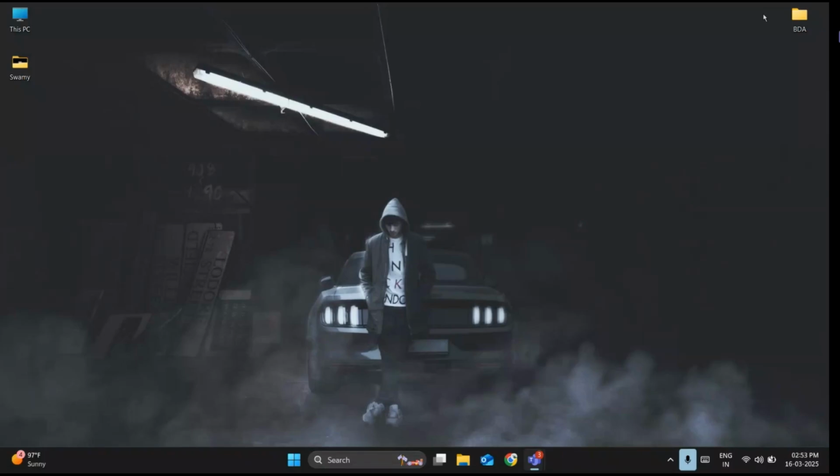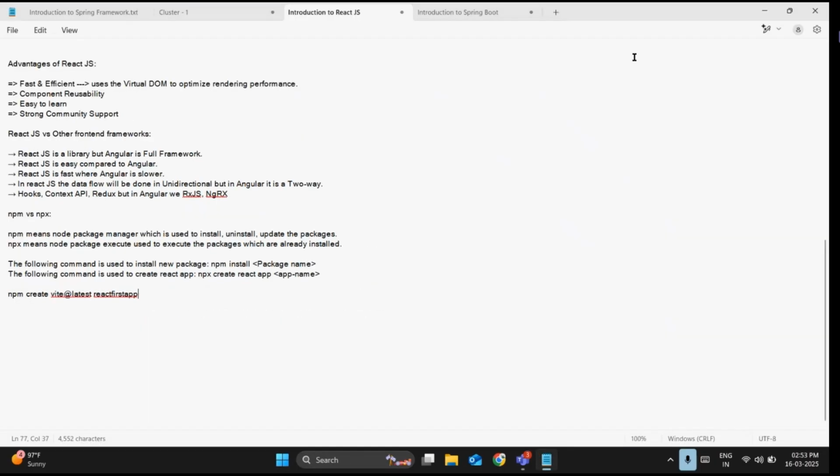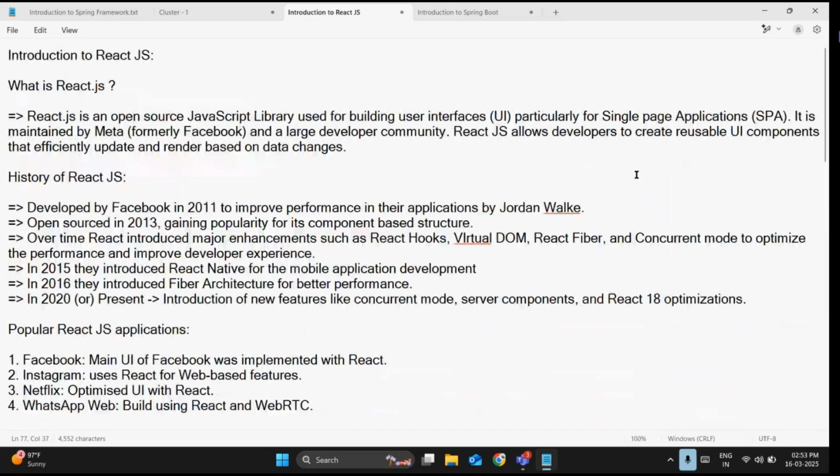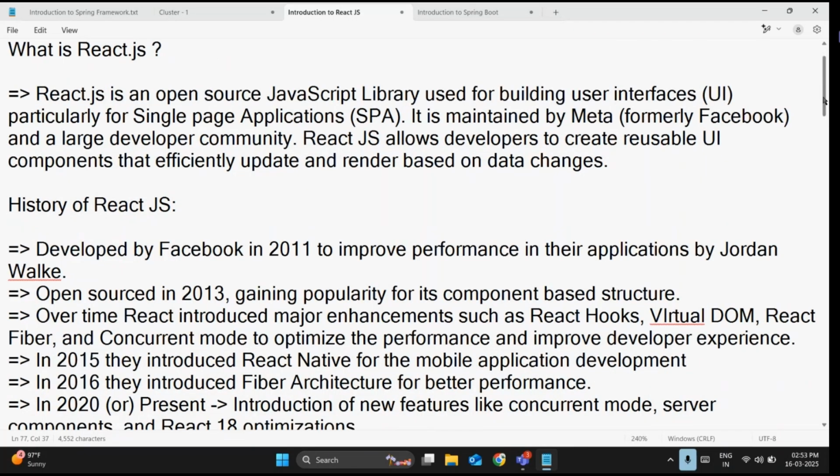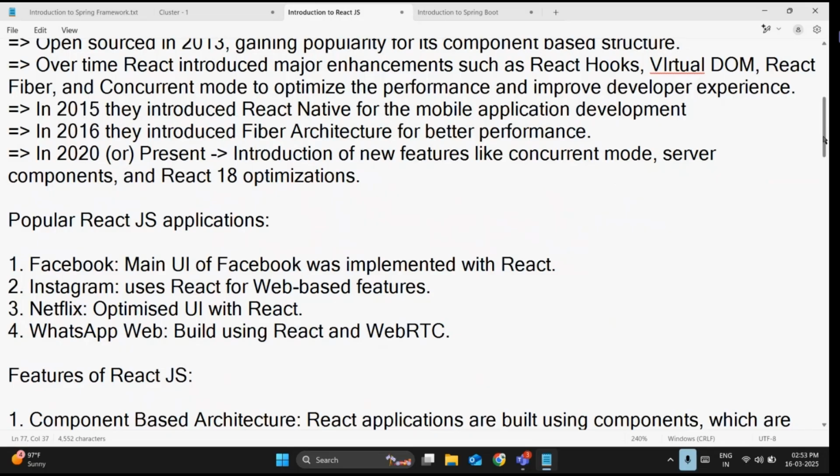I have successfully completed the introduction to React.js, and I concluded the session by giving an introduction: what is React.js, what is the history of React.js, and what are the features of React.js, and everything. Let me show you the notepad file for a clear understanding. In the previous session, I clearly discussed what React.js is, its history, the features of React.js, and what the popular React.js applications are.